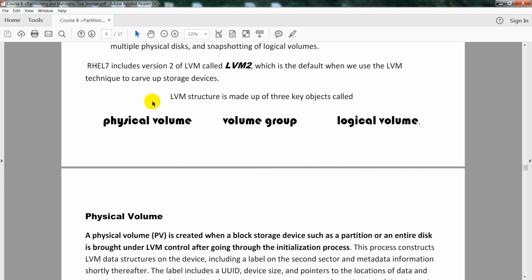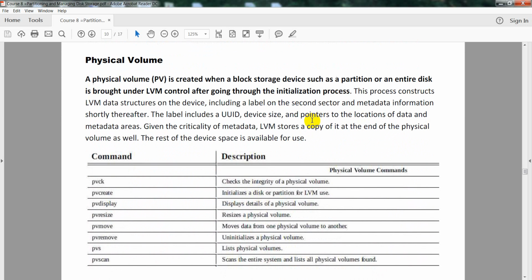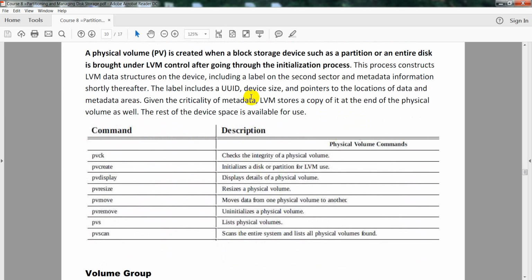Those are the benefits. So the LVM structure is made up of 3 key objects. We need to know this by heart: physical volume, volume group, and logical volume. It's easy. Physical volume is your physical disk. Then you create a volume group, combining them together. Then you create a logical volume from where? From the volume group.